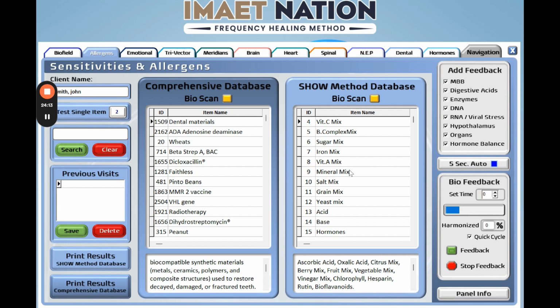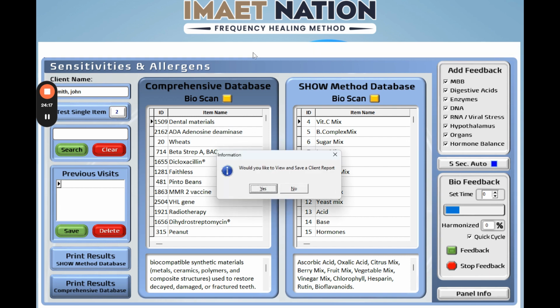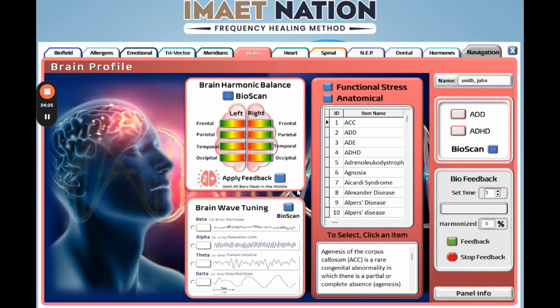But once we've got 30 items in there, we're going to go all the way back to the brain. It's going to ask you this question: would you like to view and save a client report? Click no. Again, there are parts of the software still being developed. Clicking yes right now will only take up space on your computer.